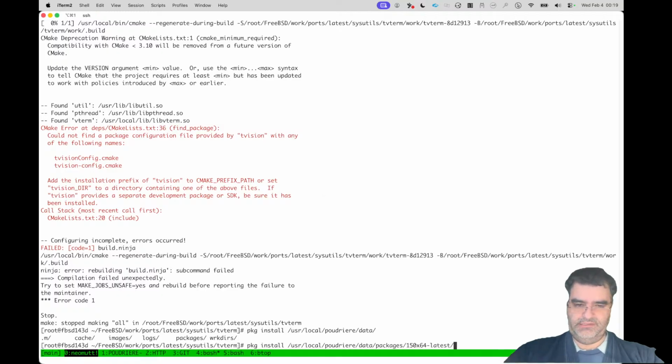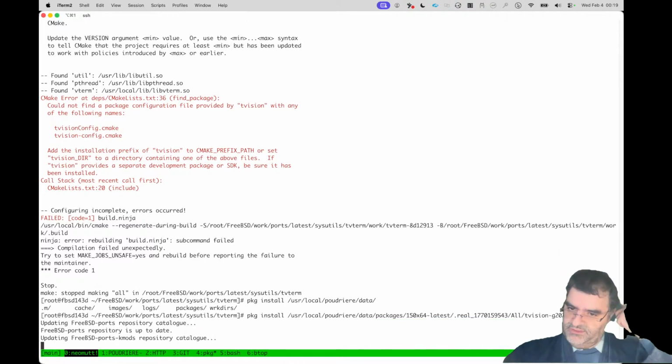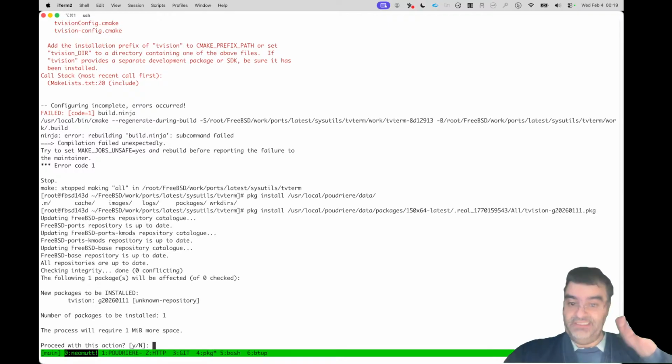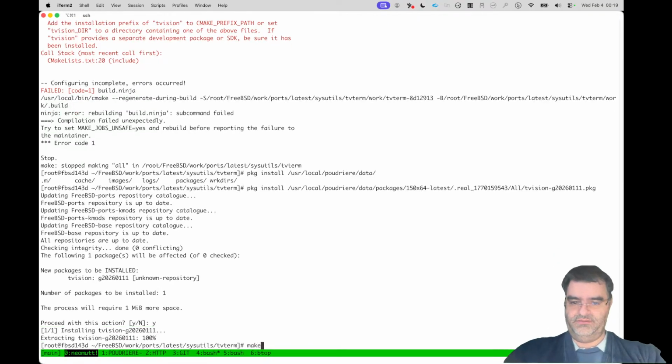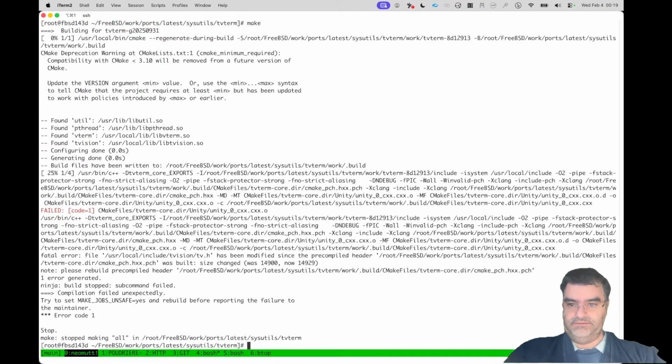150x64 latest dot real something all division, which is with the new number. I just removed the old one, it's no longer there. Okay, and now it will compile without problems. This is why you use jails. Yeah. Ooh. Now there is another thing.